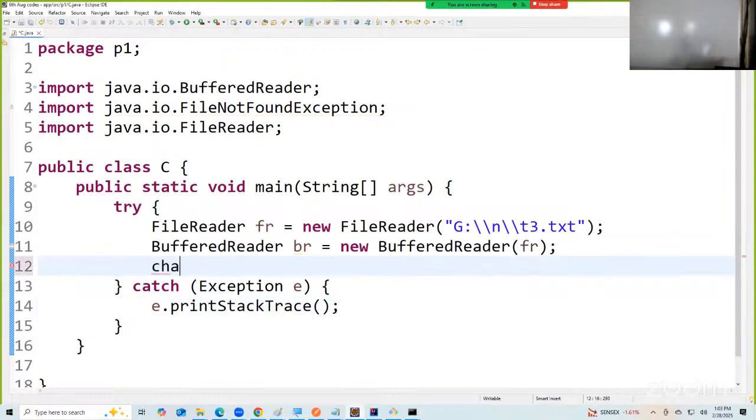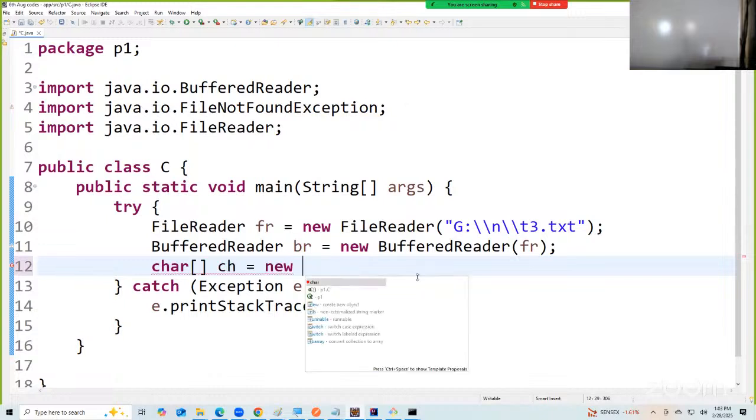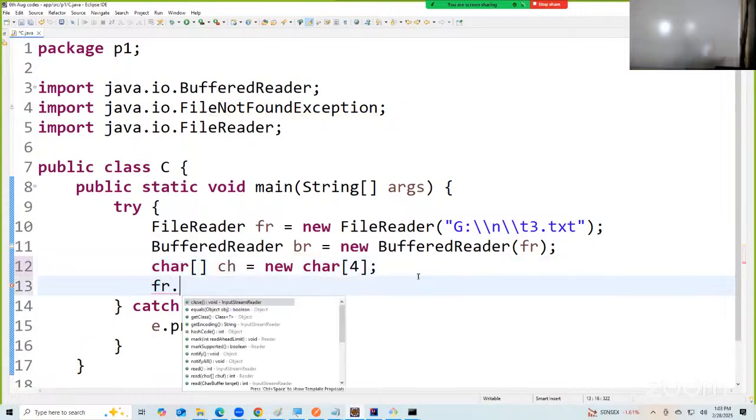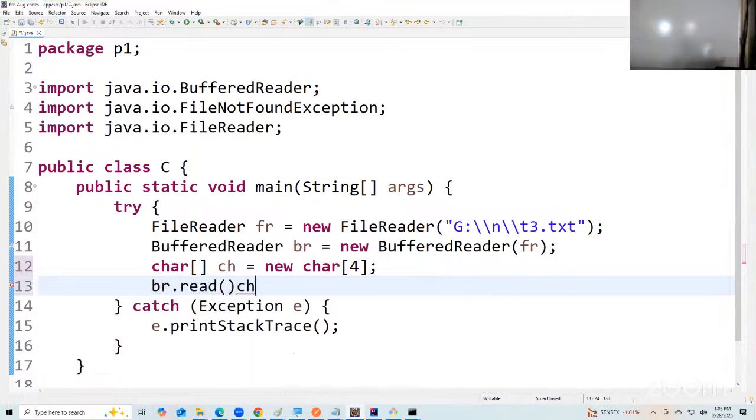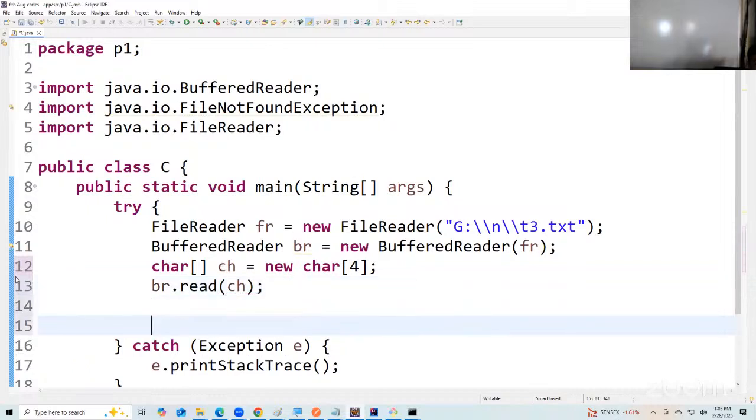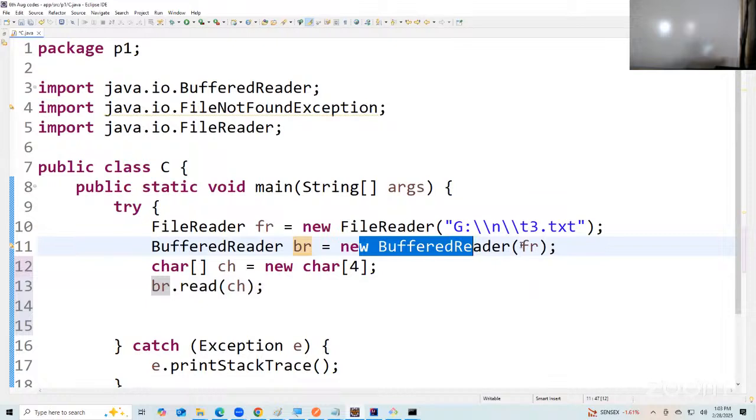Now see here, I also have the option of creating a character array. char[] ch is equal to new char array. Let's give the size as 4. Terminate this and let's type br dot read. So which object reference am I taking to read? Buffered reader or file reader? It is br here. br is pointing to which object? Buffered reader. Buffered reader is applied on which object? File reader. Are you understanding now?